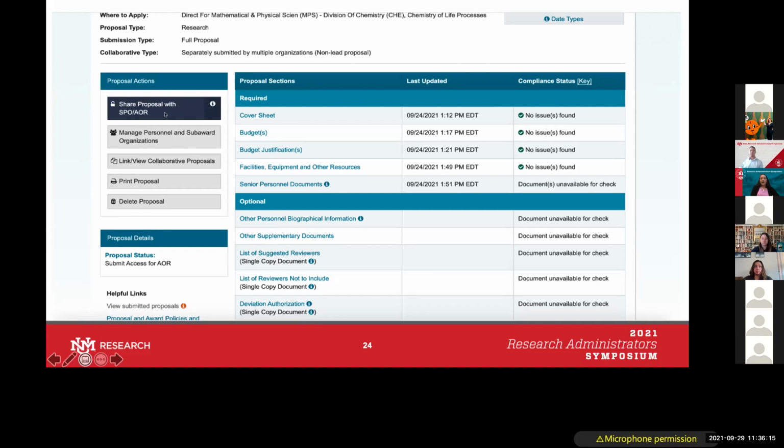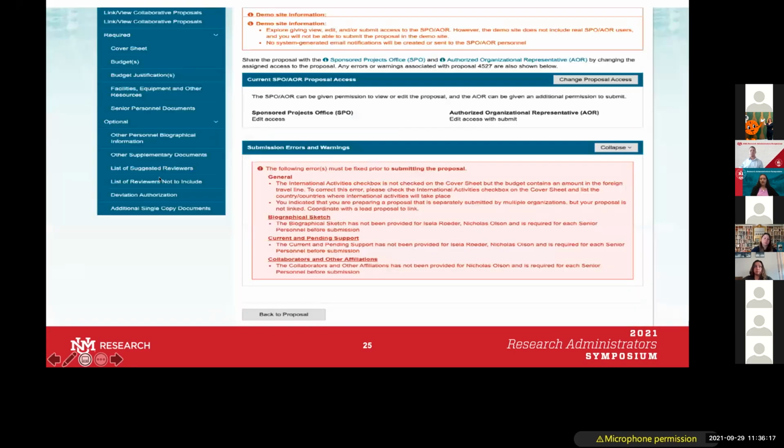But you remember I added Nick to that proposal, and hopefully you can see this. I added my PI's information, but I didn't add Nick's information. So I've got this nice red box that says I didn't add his information. Errors are going to prevent us from submitting to the agency. And they're going to alert OSP that there is a problem. So it tells me right here, alert, there's a problem.